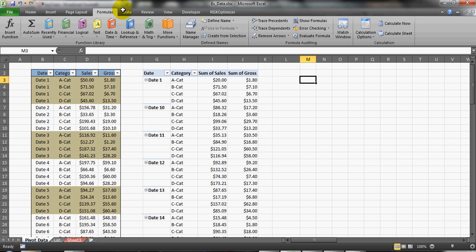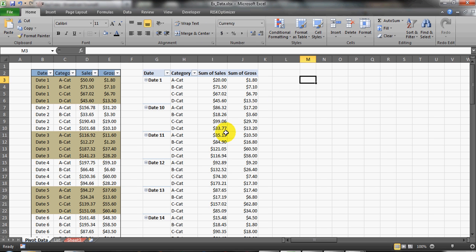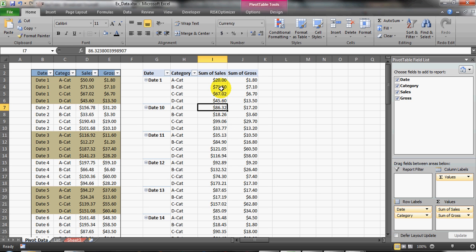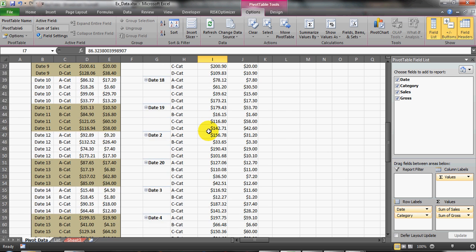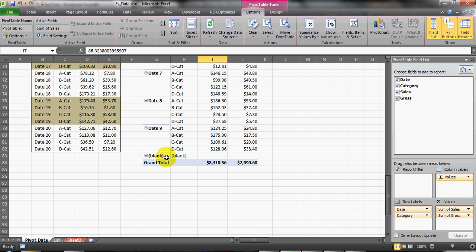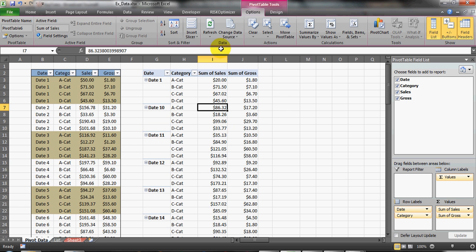But with pivot tables, they are set by default not to automatically recalculate. So we can make all the changes we want to this data. Nothing's going to happen to our pivot table unless we do one of two things. If we change the data source, we did that earlier and I'm sure you noticed when we did that, it made the blank automatically show up in our data. So if you change the data source, it is going to refresh it for you. Also, if we hit this refresh button, it's going to do the same thing.